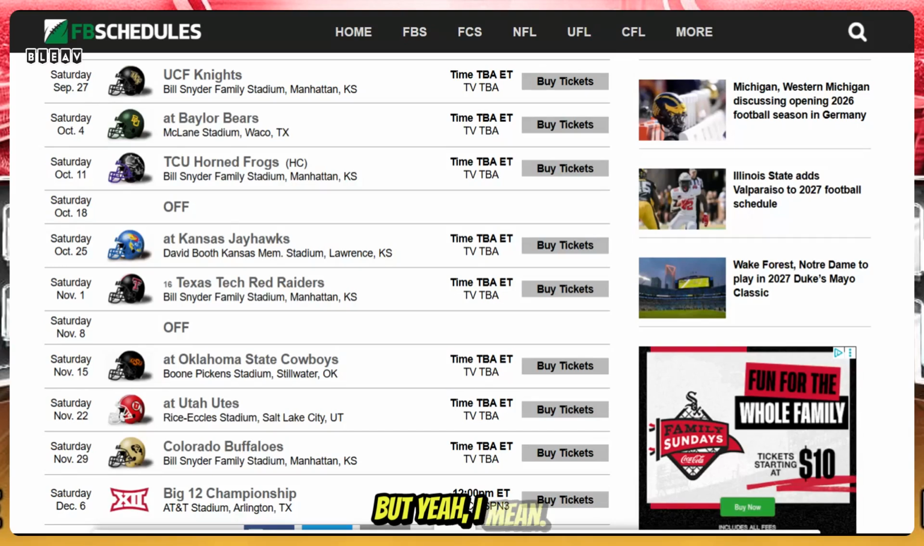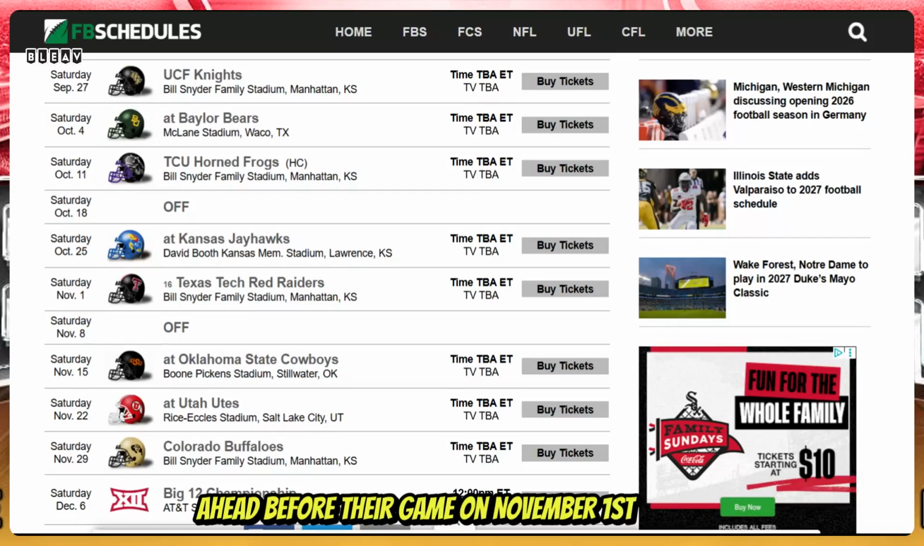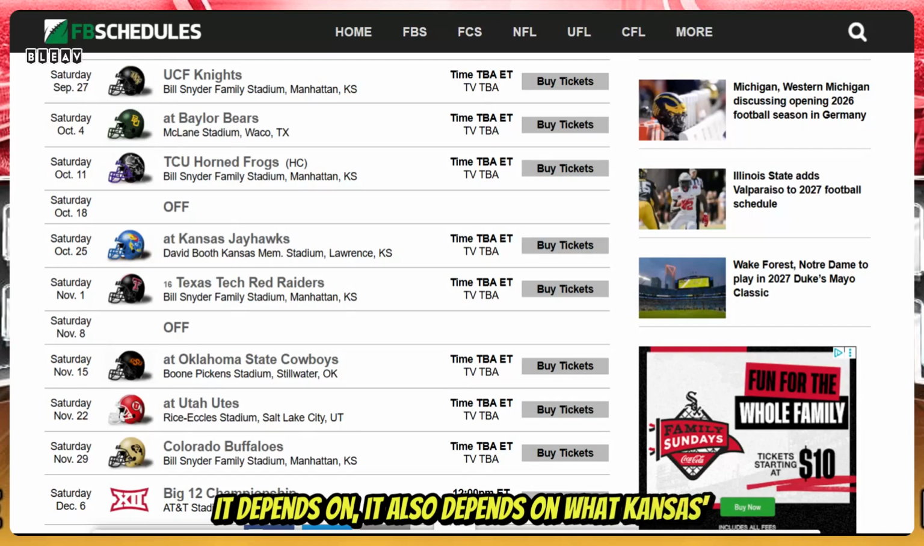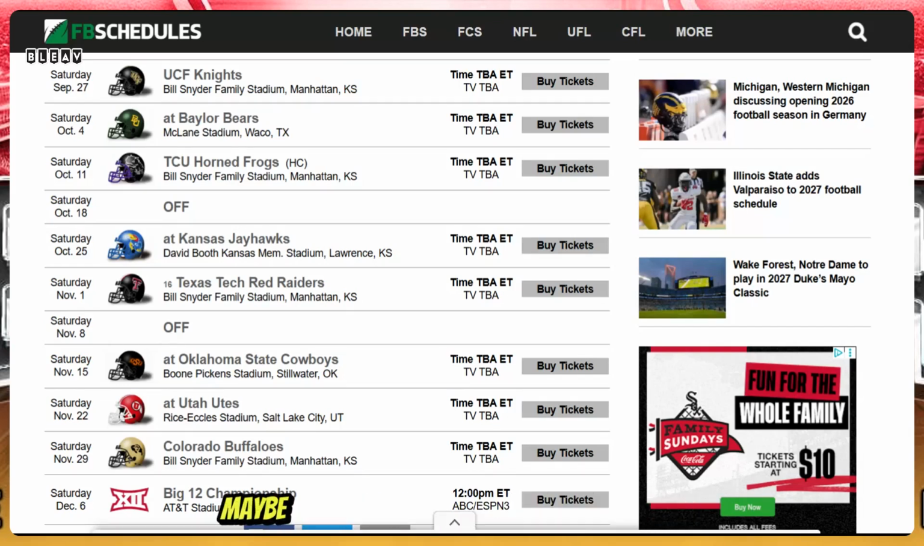But yeah, I mean, dare I call this rivalry game a letdown look ahead before their game on November 1st at home, because it possibly could be. It honestly depends on what Kansas's record is coming into that game. But we also said that Kansas could start off maybe 5-1 or 6-0 with the way their schedule looks. So who knows? This could be a sneaky good game. It could be a ranked game for the Sunflower Showdown. So that one's going to be fun to watch.